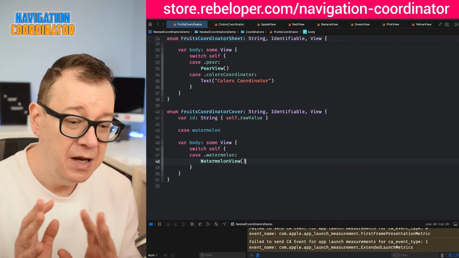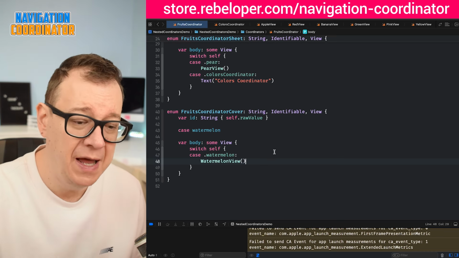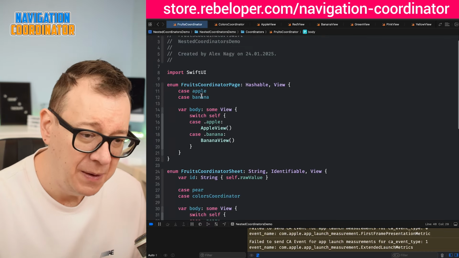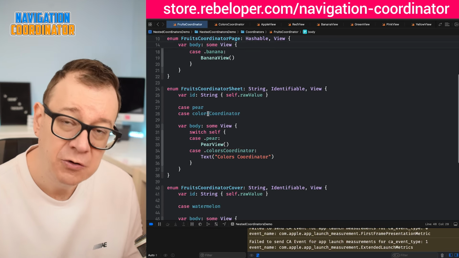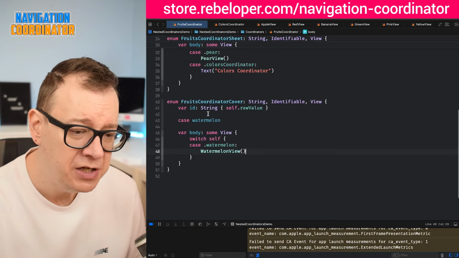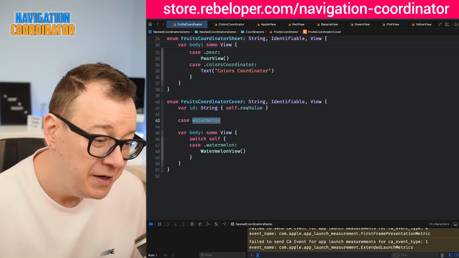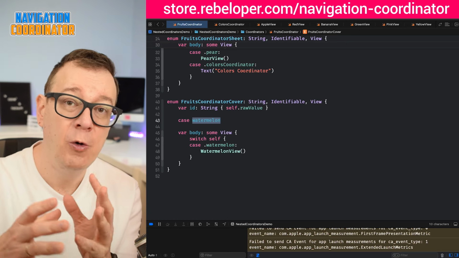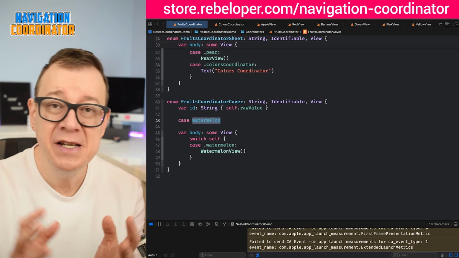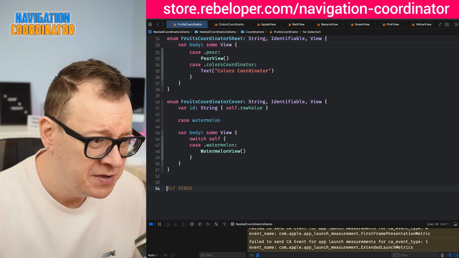Okay, so now that we have all of our enums ready, where we are going to navigate, in our case, apple and banana for navigation stack type of navigation, pair and colors coordinator for the sheet type of navigation, and watermelon for the full screen cover type of navigation. What we need to do is wrap all of this up into our coordinator, which is an observable. So let's just create this observable.